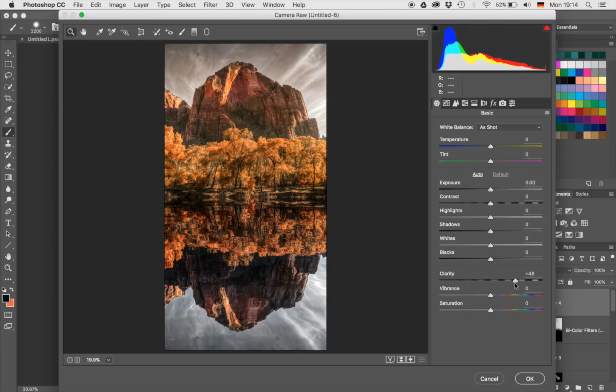And I'm looking at the mountain and a little bit to the trees in the very front there. Okay, maybe like this. And what happens if we bring the vibrance just a tiny bit higher? Not for the trees, but for the mountain. Okay, let's hit OK right there.